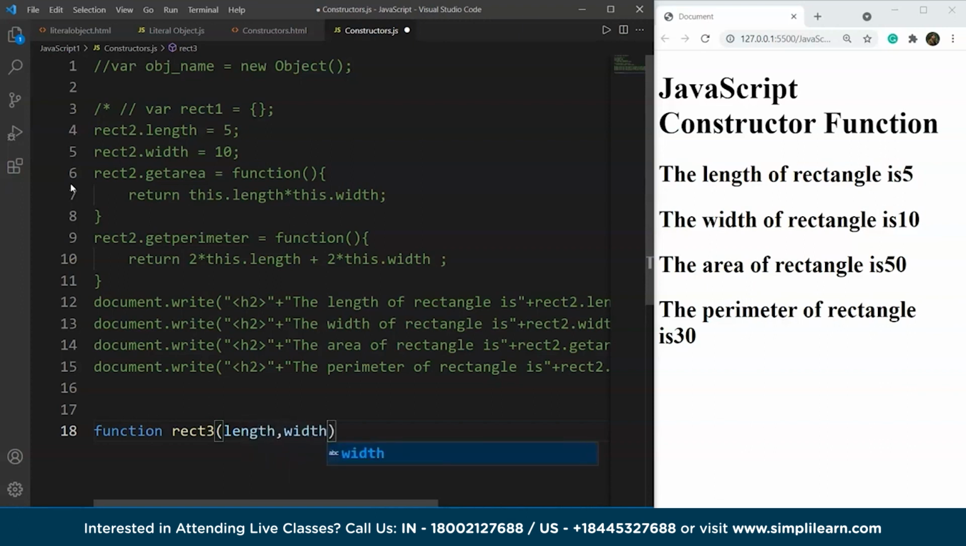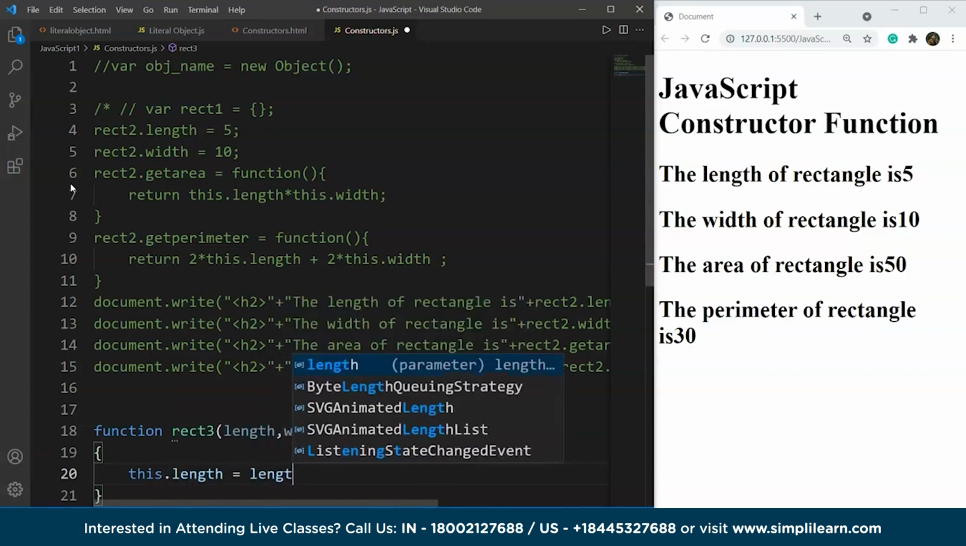So we have these two properties only, and then we have the body of the function. So inside the function's body we'll write the properties and we'll use this keyword here. What we'll do is we'll use this.propertyname equals to propertyname. So we'll write here this.length equals to length.